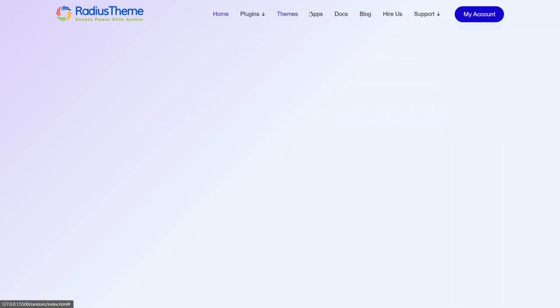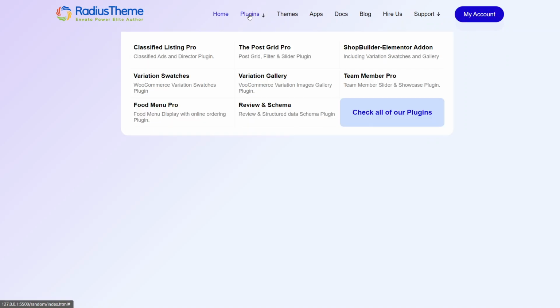So in this video you will learn how you can do this simple hover effect using CSS. When I hover on this button, you notice that the background changes to red color, and when I hover on the plugin link, it gives me this beautiful drop down menu. So this is what we are going to be doing right away with HTML and CSS.